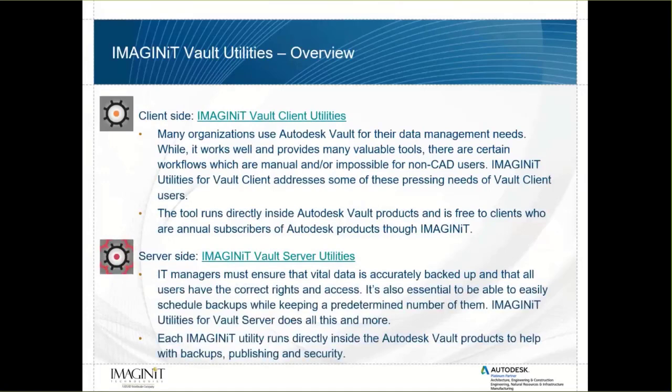Now, to go along with some of our topics of the day about working with non-CAD files, it also makes sense to talk about how you can create non-CAD files from the Vault system too. So for instance, there's a couple utilities that we have that really speak to this conversation. One of them is our client-side Imaginet Vault client utilities. Those actually work directly inside the Vault client, and they work inside a Vault Workgroup as well as Vault Professional.